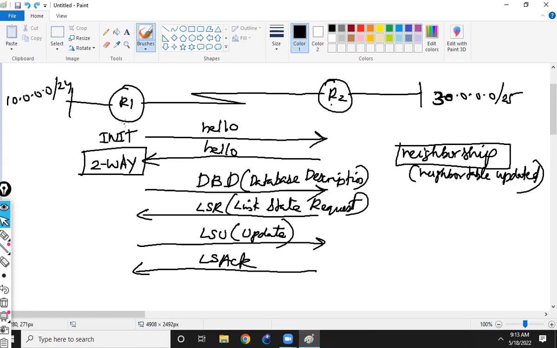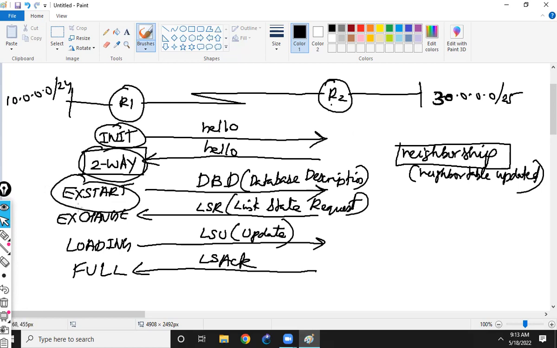Now here you have some more states. You have the init state, then the xstart state, then the exchange state, then the loading state, and at last the full state. So these are the OSPF states: init, two-way, xstart, exchange, loading, and full.